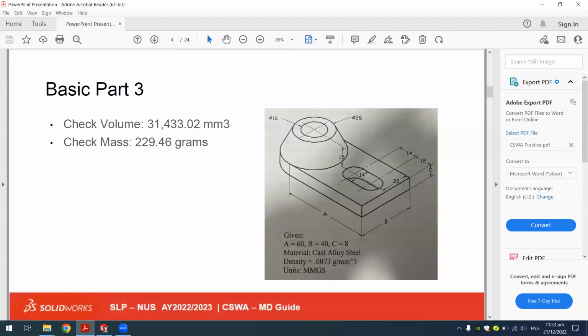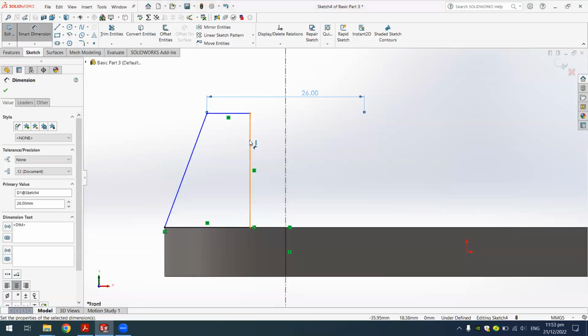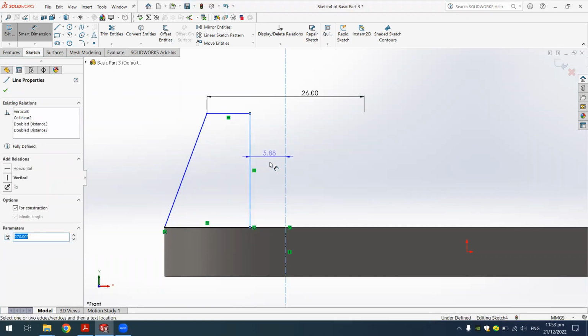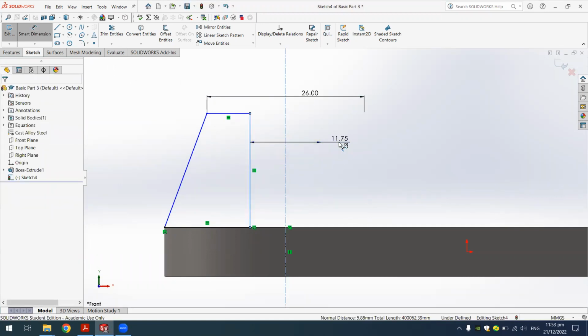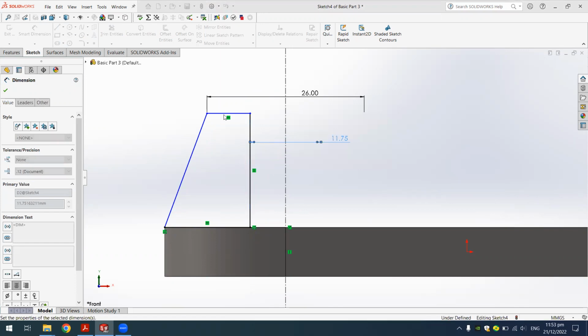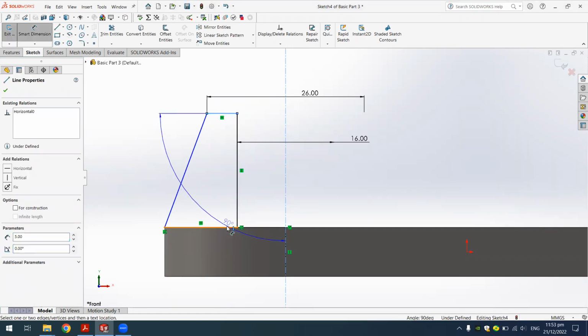We know that this hole has a diameter of 16. So same as just now, we define this distance as 16. Then the height is 15.